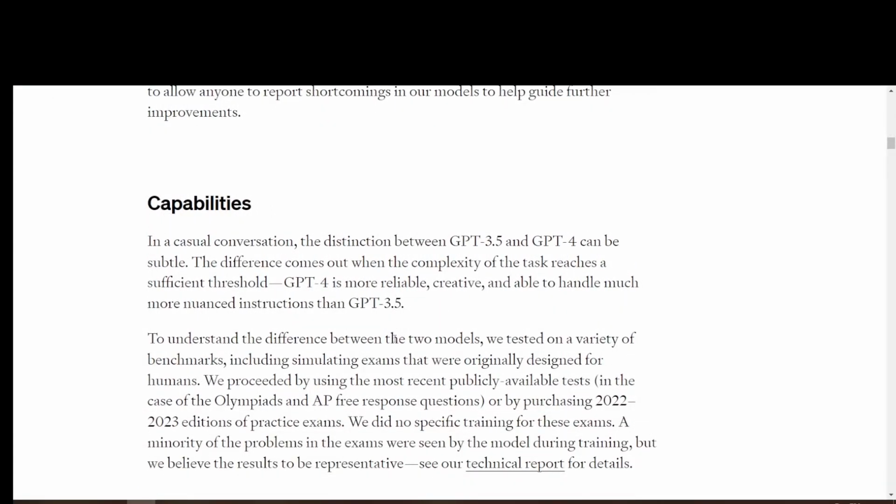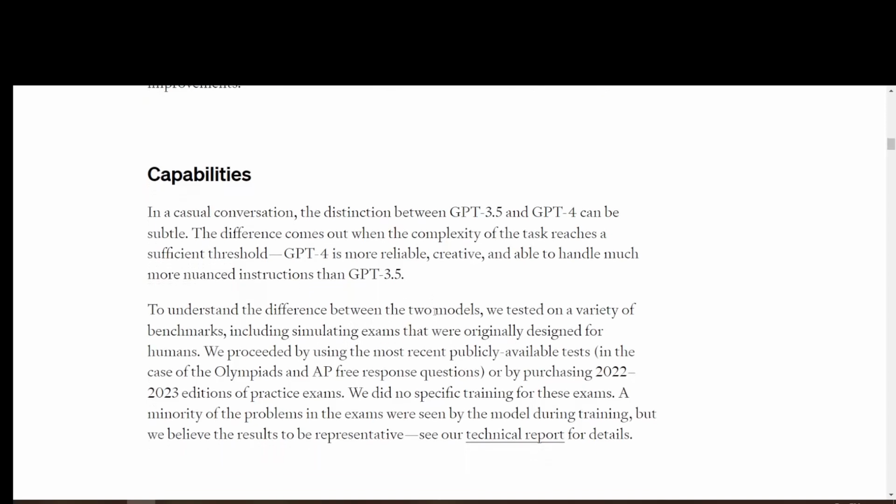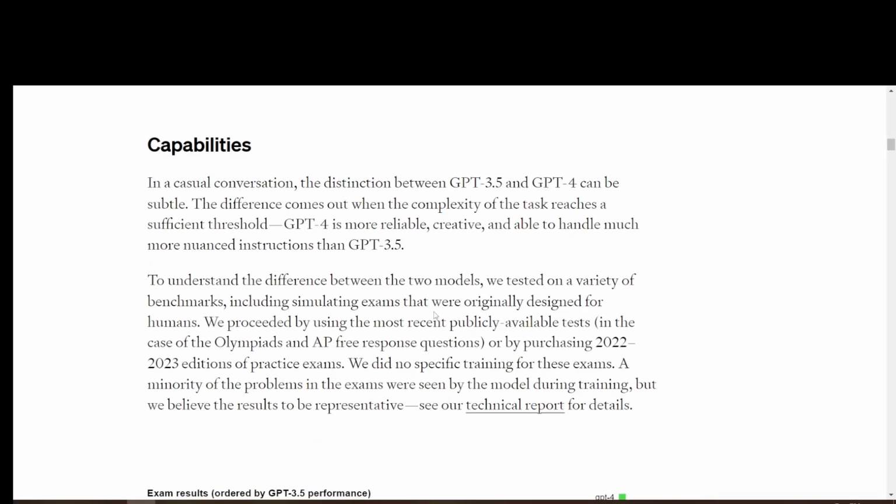Capabilities of ChatGPT-4. In a casual conversation, the distance between ChatGPT 3.5 and ChatGPT-4 can be subtle. Now, it's just small. The difference comes out when the complexity of tasks reaches a sufficient threshold. ChatGPT-4 is more reliable, it's creative, and it can handle much more instructions than ChatGPT 3.5. Do you understand me now? If you want to understand the difference between the two models, you can do further research.